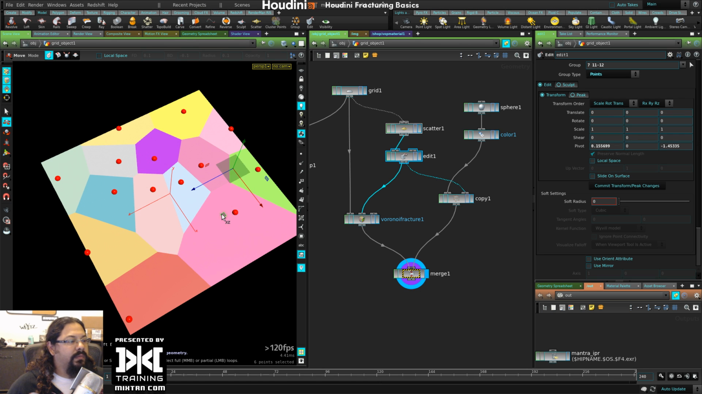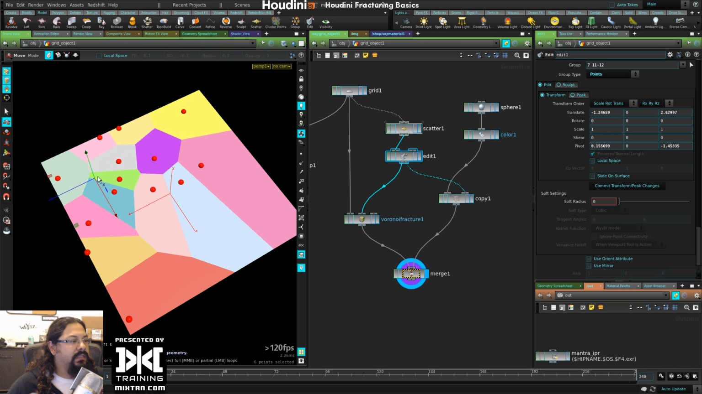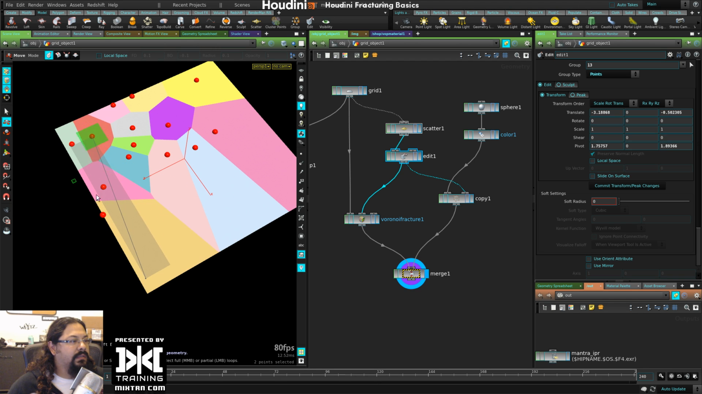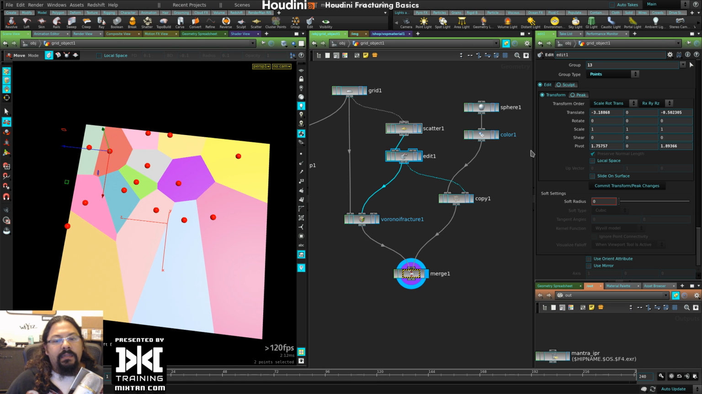It's just a simple plane. It's really fast to calculate. So if I want all the fracturing on this side, I can do that. Can put the points there. There we go. So this is one way that you can do that and control those points.